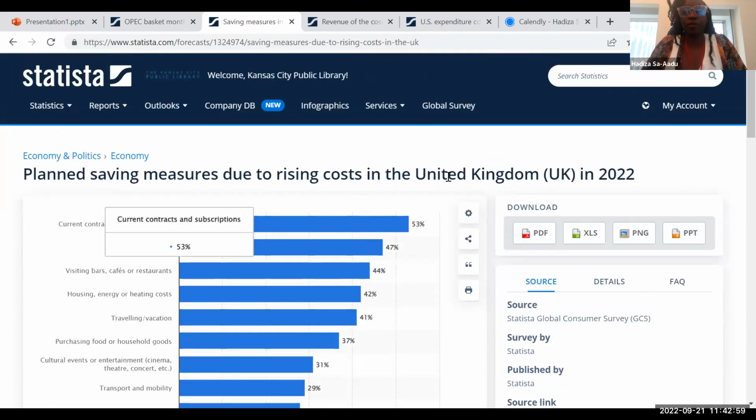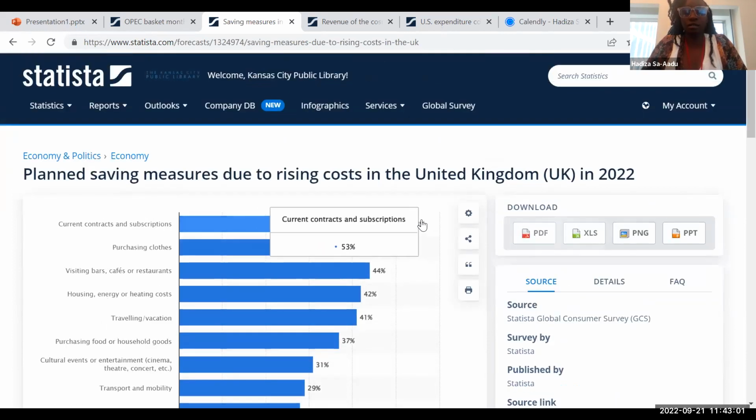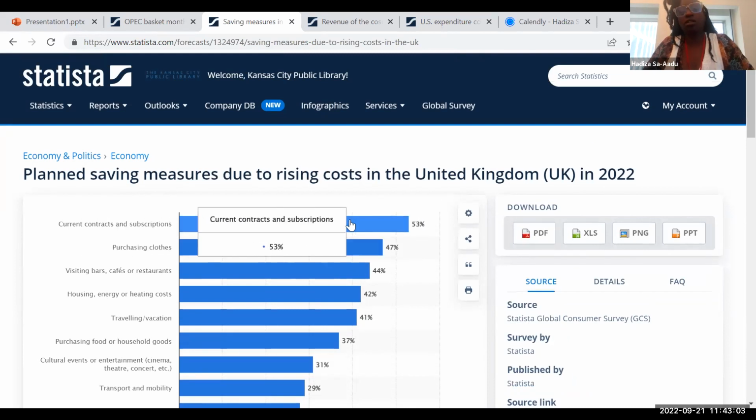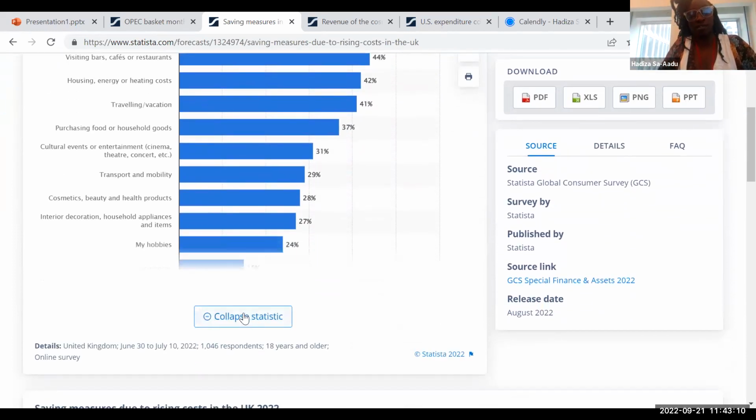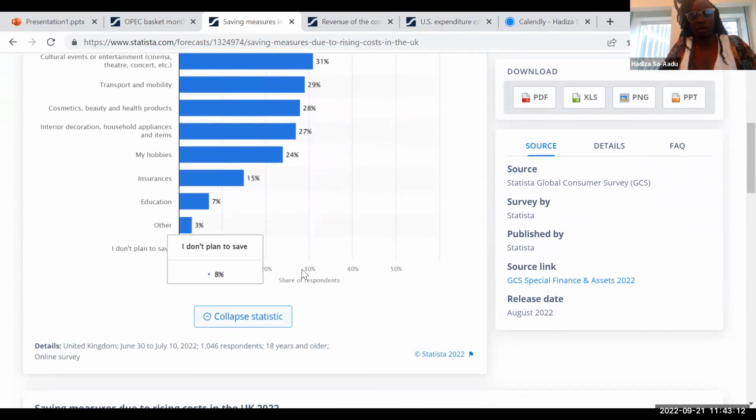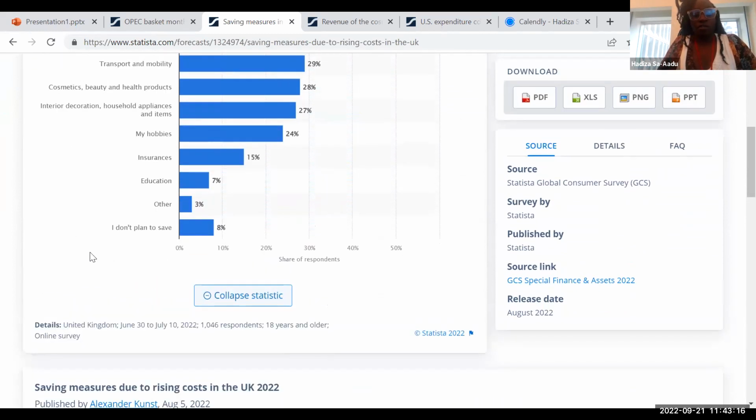Okay, we've got percentages listed, showing the percentage displayed by the graph. Let's expand the statistic. Look at that bottom. Okay. So on this x-axis here, we've got a percentage share of respondents. So what we're looking at is the results of a survey.